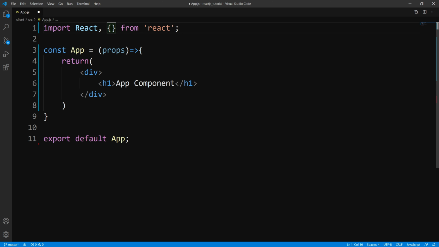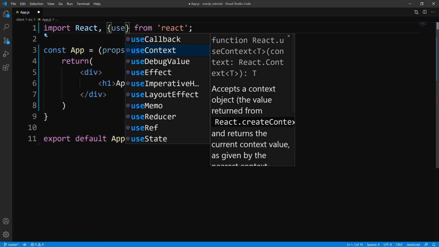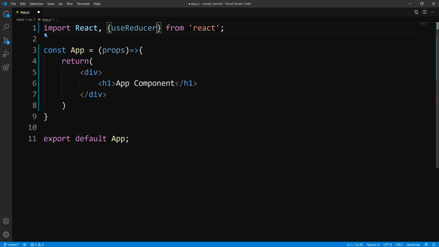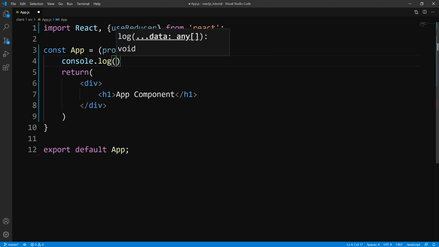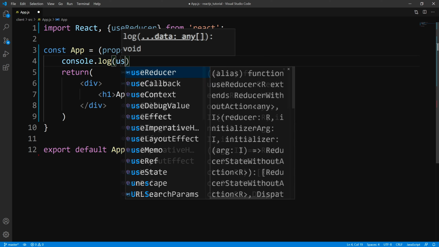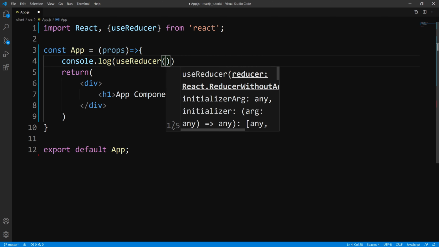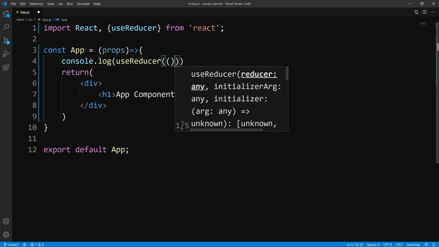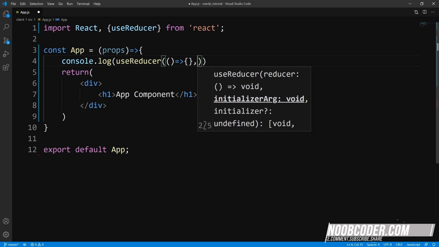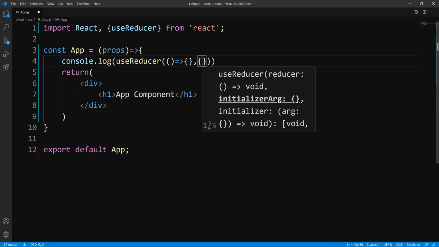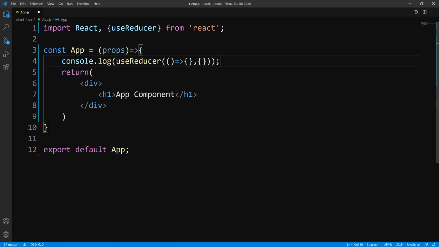Alright, so to get started, let's go ahead and import the useReducer hook. First thing I want to do is print out what we get back when we use the useReducer hook. The first argument we're going to pass in is a function called a reducer. For now, I'm just going to define it as an empty function that doesn't do anything. The next argument is the initial state, so let's pass an empty object. Now let's save.